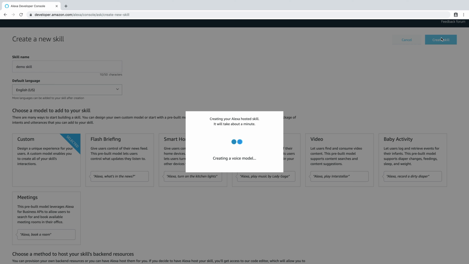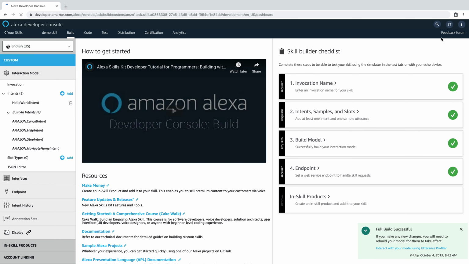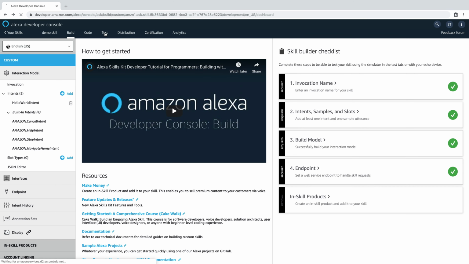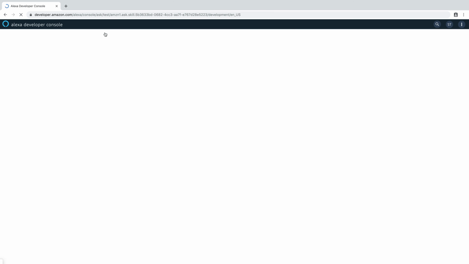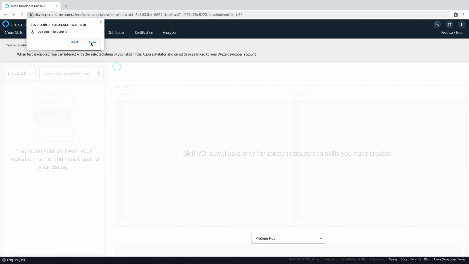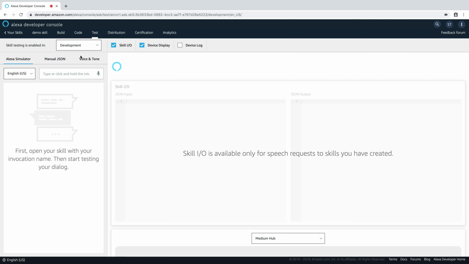It takes about a minute for a new hosted skill to be created. That's it, we're ready to start building and testing. To enable testing during development, select the Test menu. If you're prompted, allow access to your microphone. Choose Development to allow testing. Now you're ready to test.